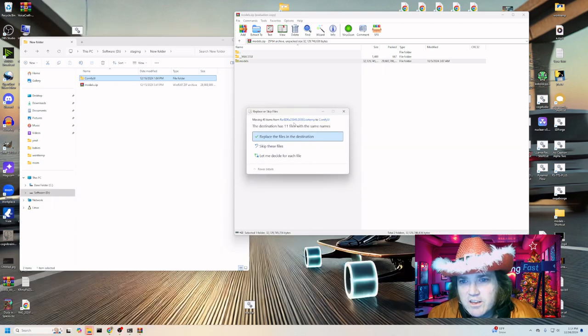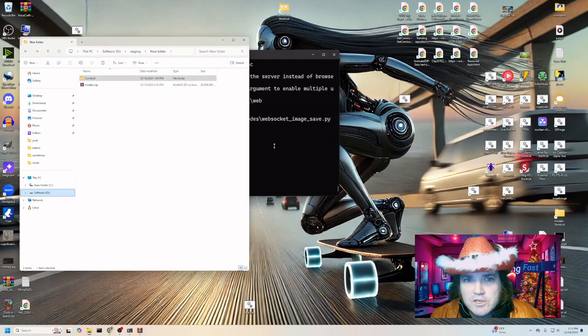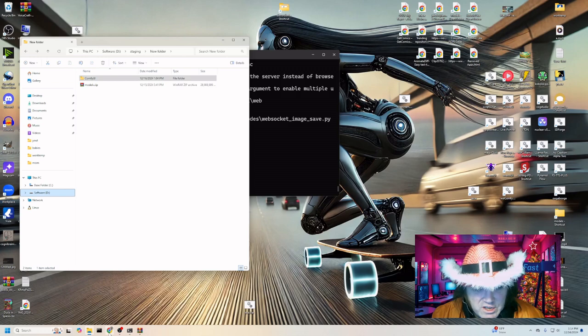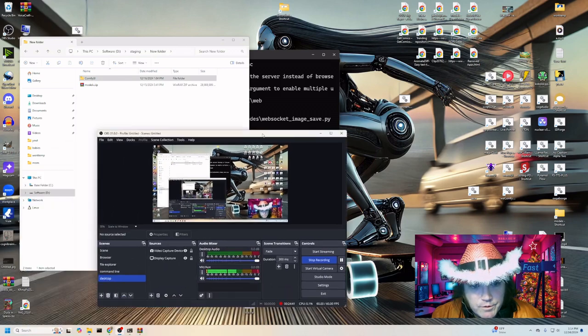Okay, so now you're going to see it. Here's what I was talking about. A destination has 11 files with the same names. We'll just skip these files. No need to do that. So it has gone ahead and put the models into there. You can actually delete this zip, and that will save some space on your machine. Let's get back to our browser.